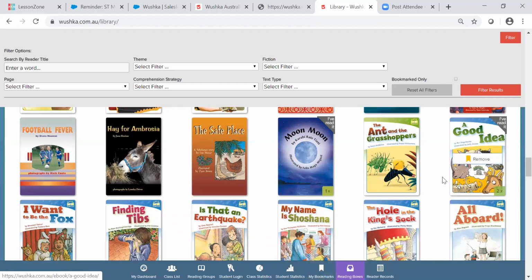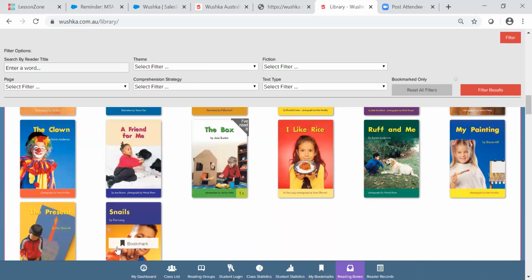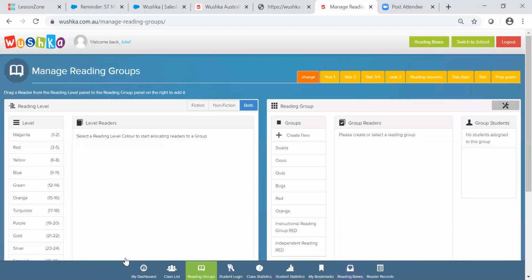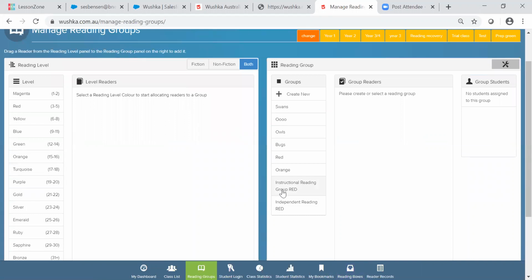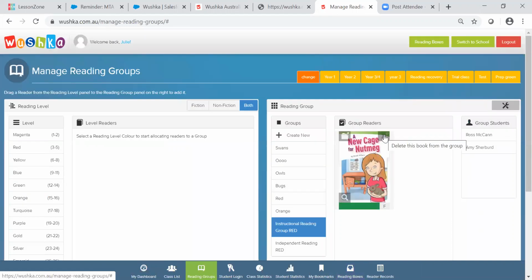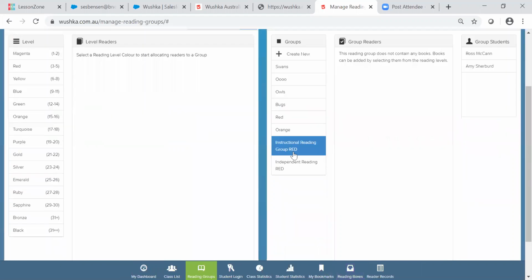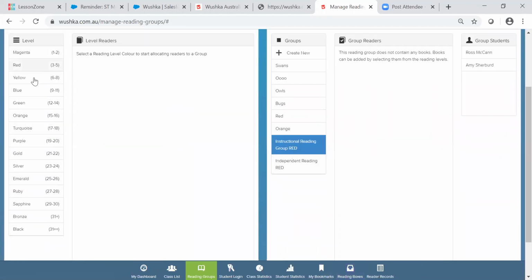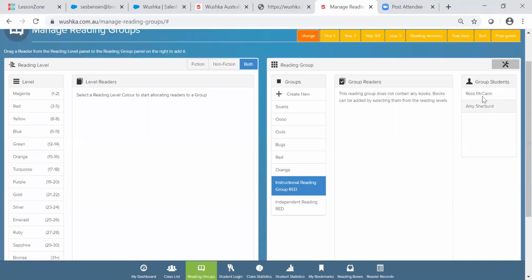Now, once I've chosen that book, if I go back into our reading groups and click on reading groups, I'm going to choose instructional reading group here. So I want to put some books in for that class. I'll just take that one out for a sec, sorry. And if I go over to the left-hand side, this is the group and these are the students within that group.